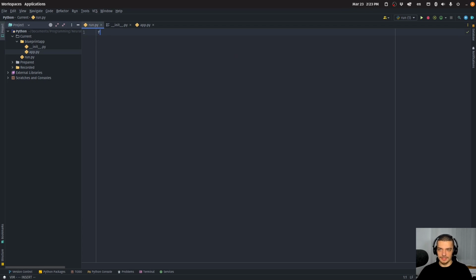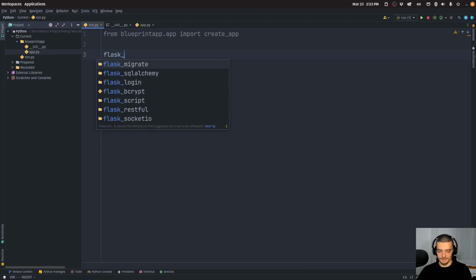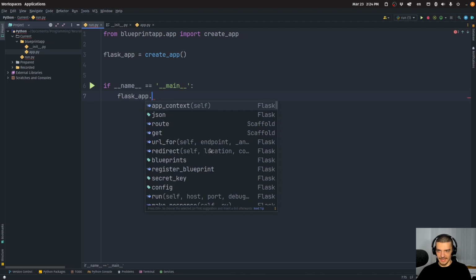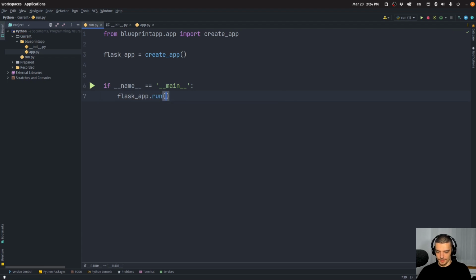And in our run file, this is also not new. We're just going to import that from blueprint_app.app import create_app. And then flask_app is going to be equal to create_app. And if __name__ is equal to __main__, then we want to do flask_app.run, host is going to be 0.0.0.0, debug equals True.